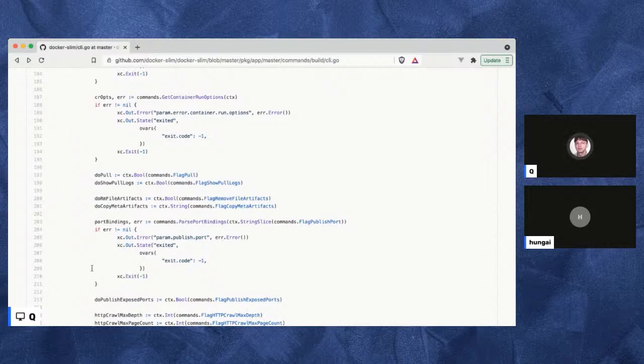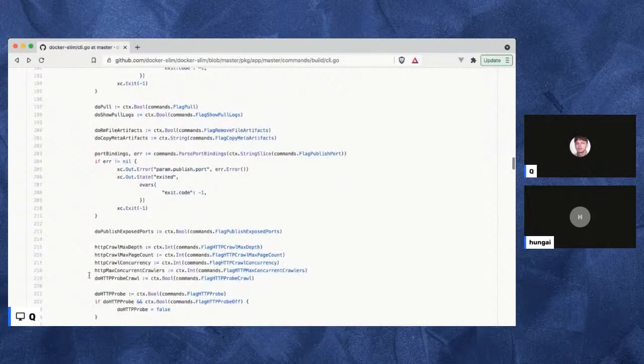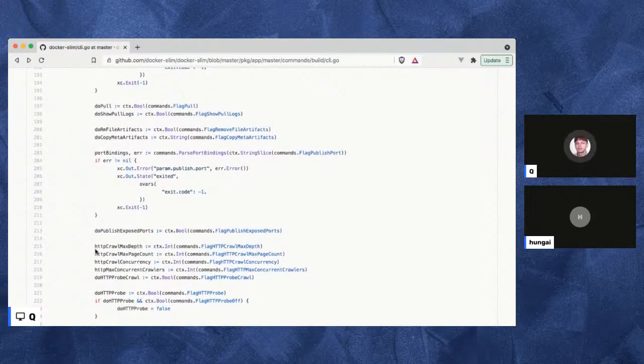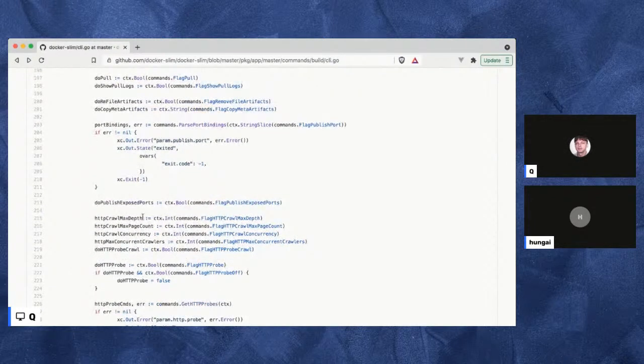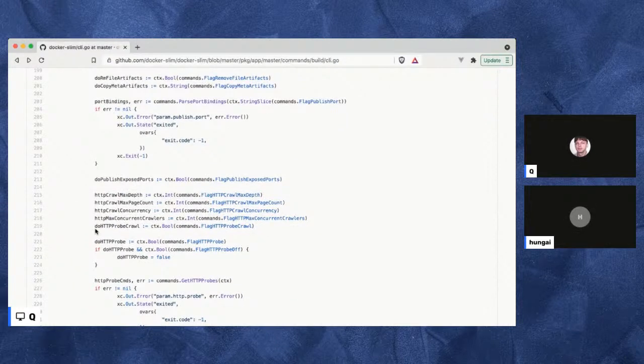Let's see, there's a lot of flags, and if you have any questions about the flags, I'll be happy to give an overview of what they are. So far so good. Yeah, so far so good.